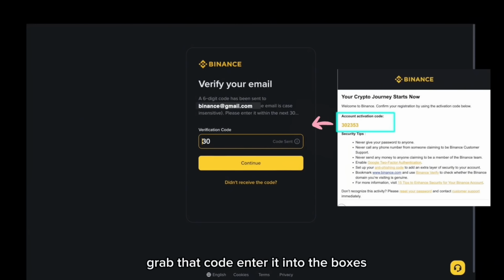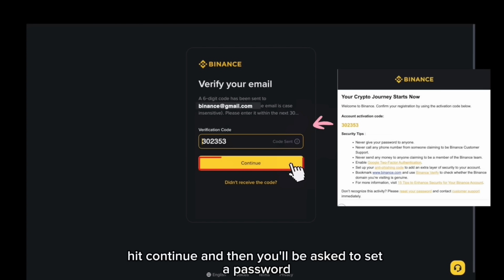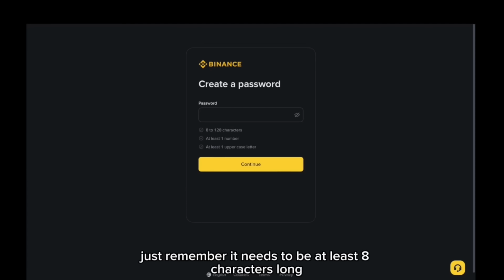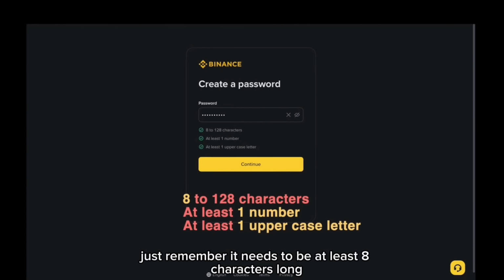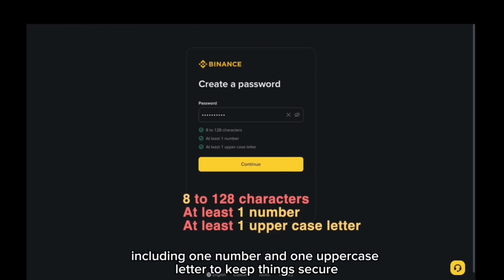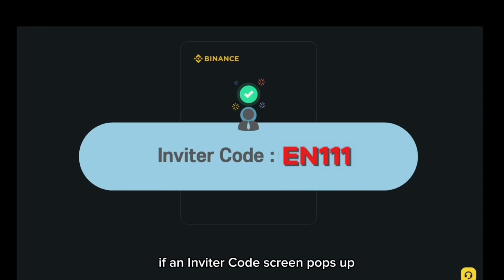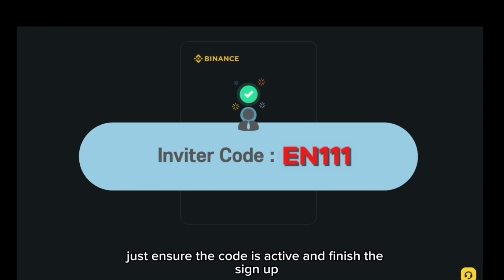Grab that code, enter it into the boxes, hit continue, and then you'll be asked to set a password. Just remember, it needs to be at least 8 characters long, including one number and one uppercase letter to keep things secure. And just like that, your account is officially born. If an inviter code screen pops up, just ensure the code is active and finish the sign up.